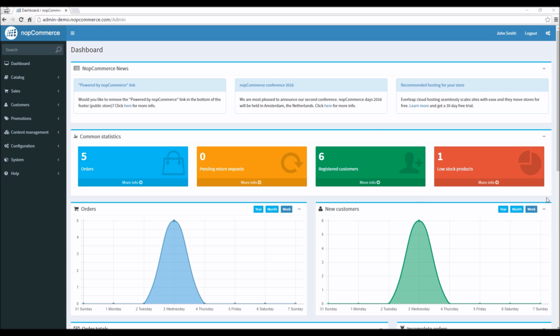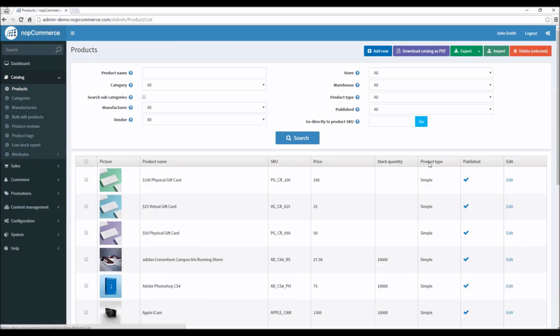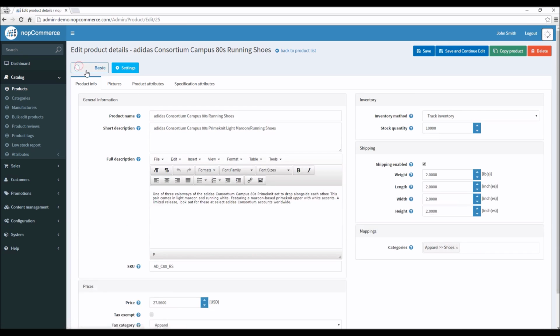Let's take an example of product page. Go to catalog, product. Let's select any product here. And we can see the new feature here, basic and advanced modes. Basic and advanced modes for product detail page allows the store owner to choose which product properties he wants to see or edit. This way, it'll be much easier for the new store owners to get started with nopCommerce.